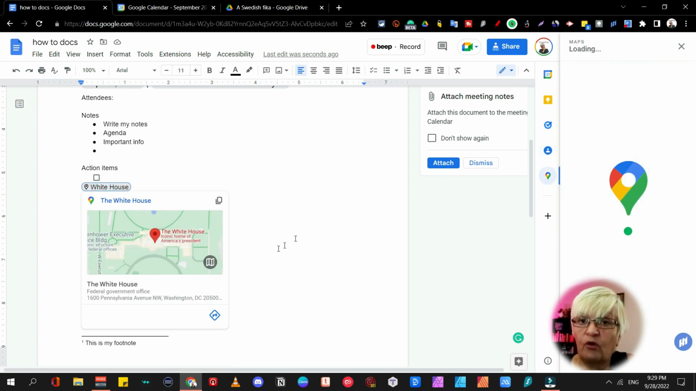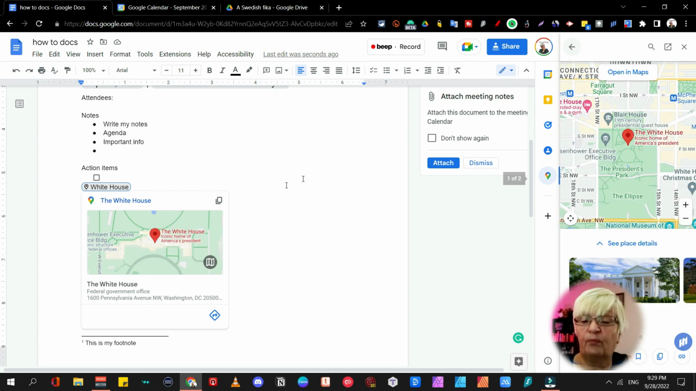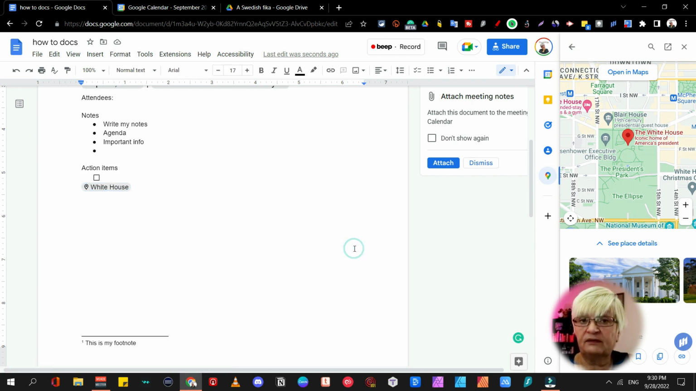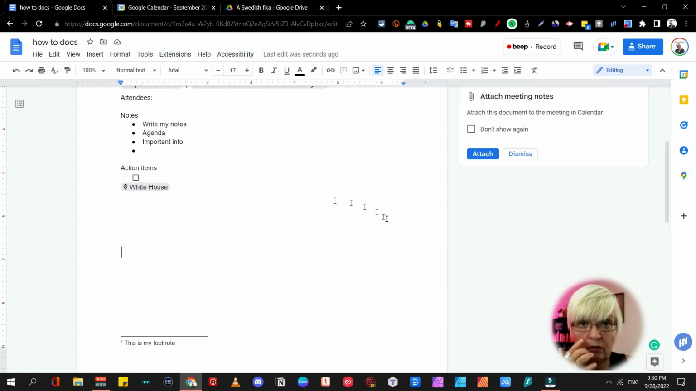And when you hover over this name, you see it opens a little map. You can also open this in a preview window to the right. And this way, people can use this map to navigate to where the meeting is in their Google Maps. As you can see, there are a lot of great things you can do when it comes to integration of all the different Google apps and programs.